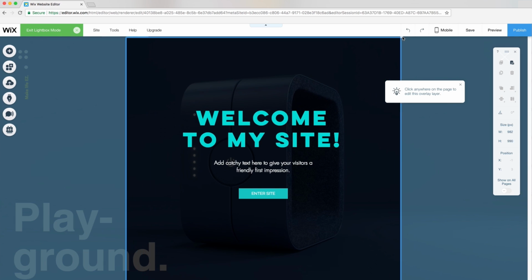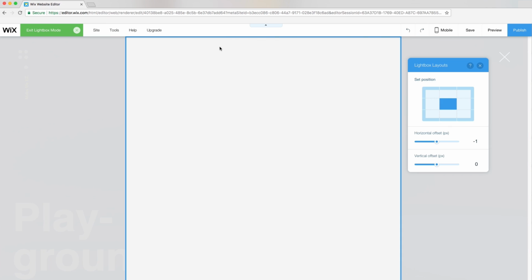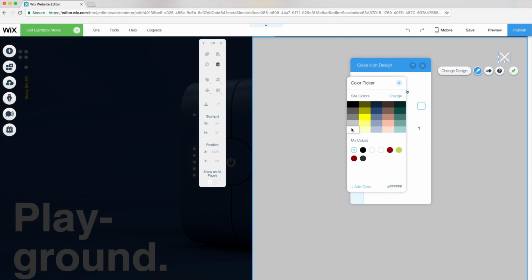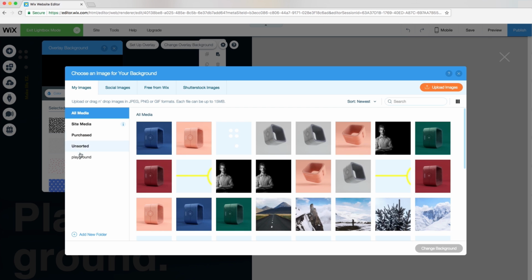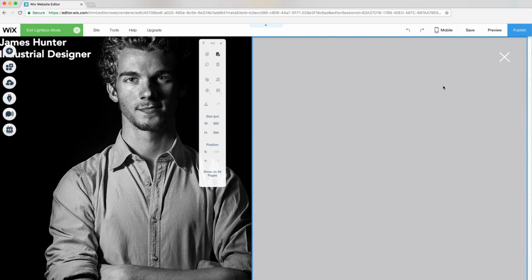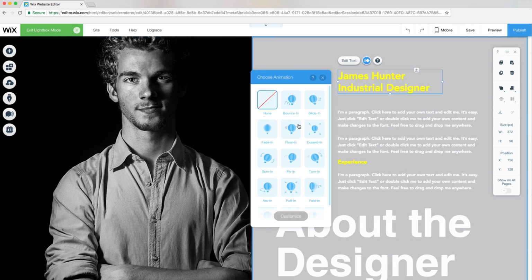The last full-screen lightbox will be an About the Designer page, made in the exact same way as the first lightbox. I'll remove all the pre-made content, change the background, and pin to screen on the center right. I'll customize the exit button and add an image overlay behind it. Just like before, I'll add my text and customize it to match the look of the site. I'll also add a few animations.